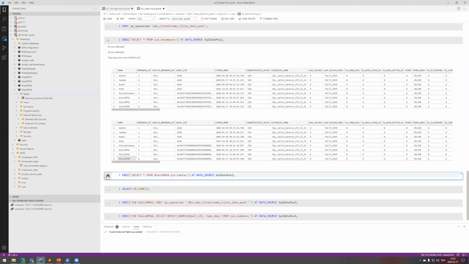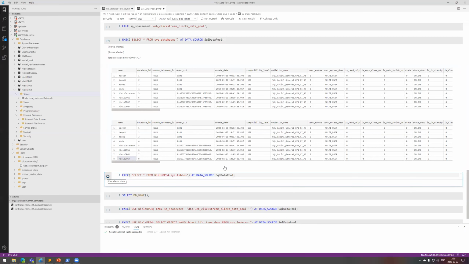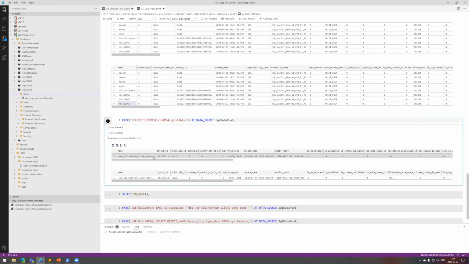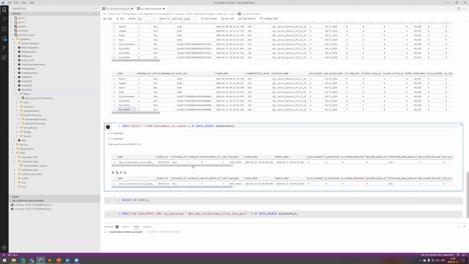So then let's select against Niels DBG for sys tables. And we will see, if I am correct, that I have two instances of the tables. They have the same object ID, but I have two instances of them. Cool.